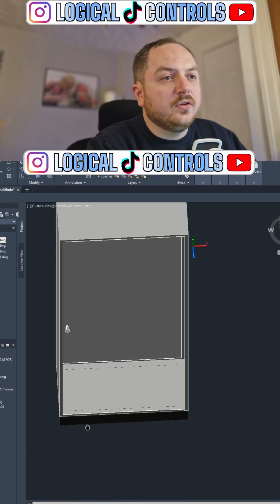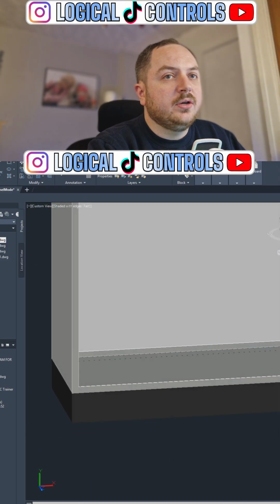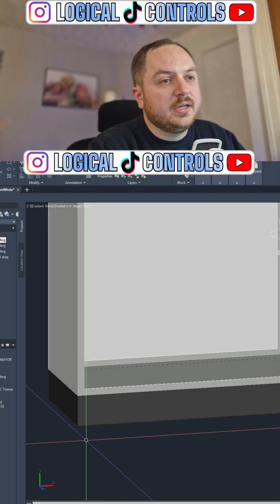What's the purpose of a plinth? It's like a stand for the panel to sit on, but it also aids with cabling up and that sort of thing.